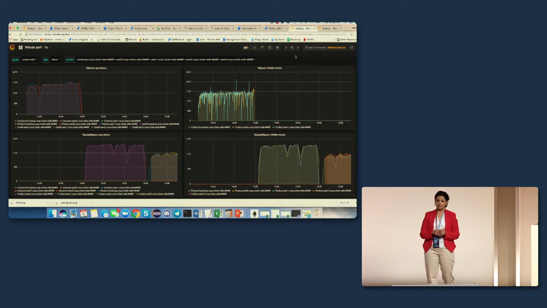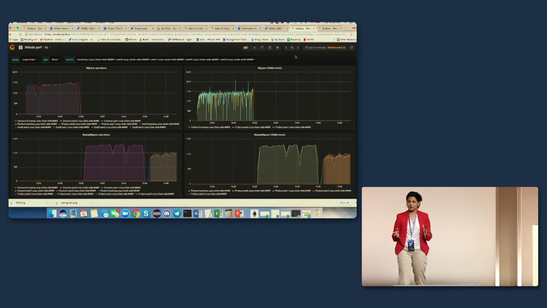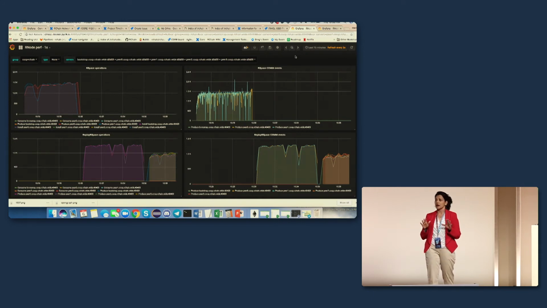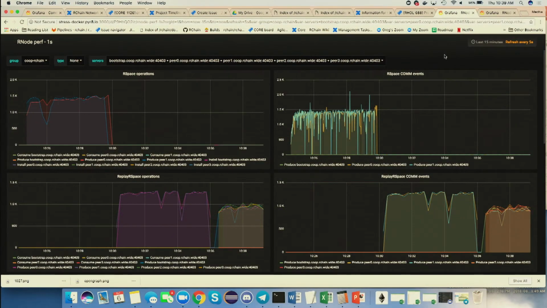This is, like I said, what we call a little bit of a dysfunctional contract, because its sole purpose in life is to generate COM events so we can demonstrate the throughput of the system with respect to COM events. Any questions on what we're showing here?